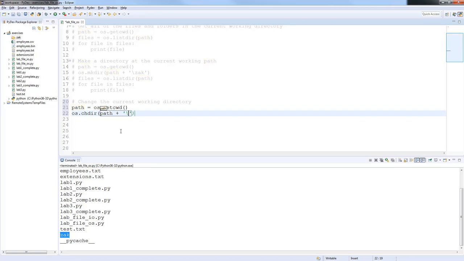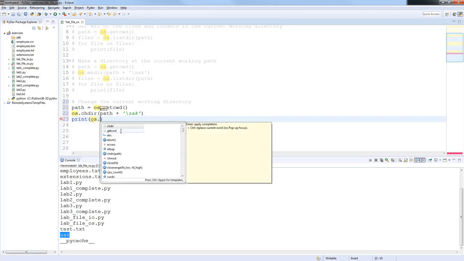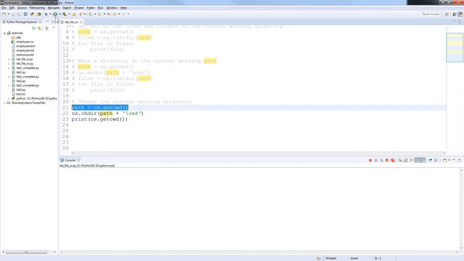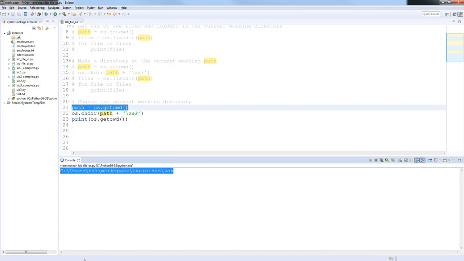So Zack, and then we'll go ahead and say print os.getcwd, because the current working directory is going to be different now than it was when we executed the code up here. So we run it, and you can see that now that's our current working directory, okay? Because we've switched to it programmatically, okay?